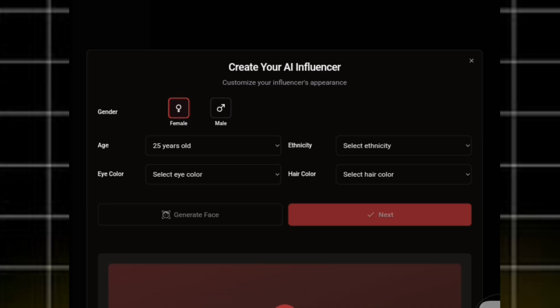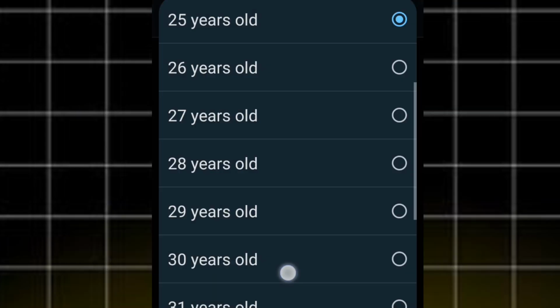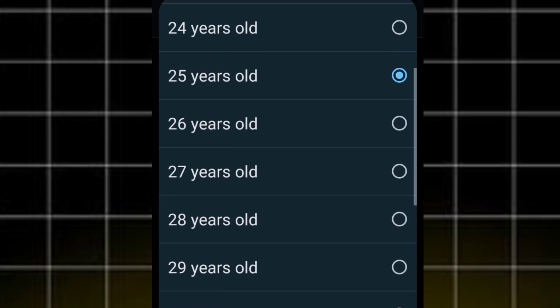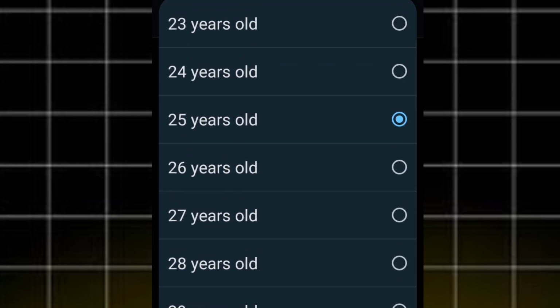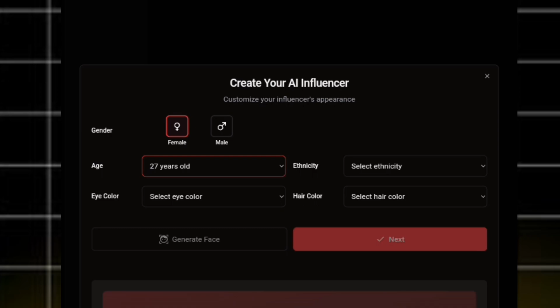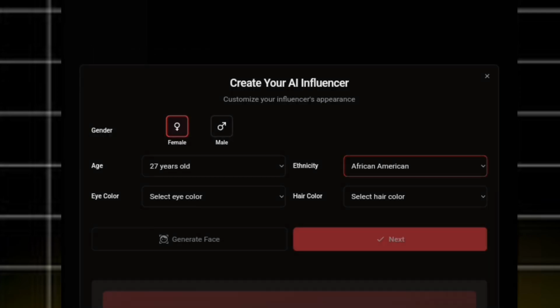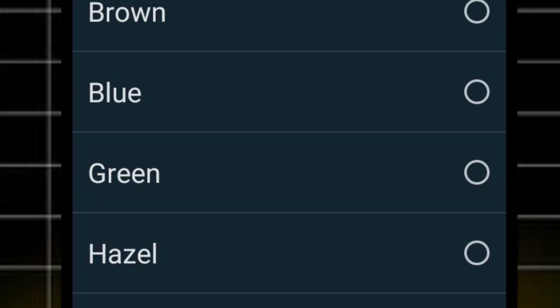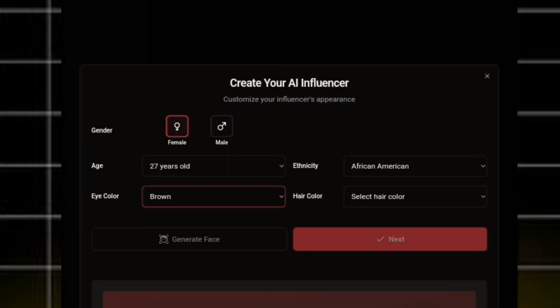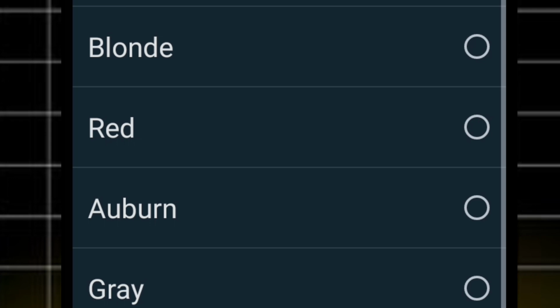Choose your gender. If you want female, click on it. If you want male, click on it. Then I'll go over to age, and I'll be choosing the age of my influencer. You can see they provided different ages which you can choose. Then I will go over to ethnicity, and I'm going to choose African American. Then my eye color, I will choose it, and the hair color. So you have to fill this in with something you have in mind.